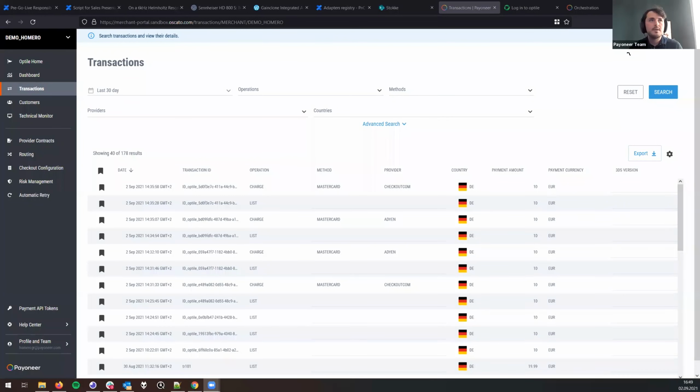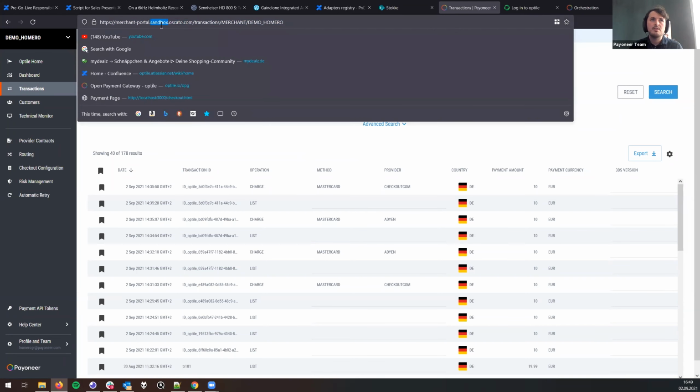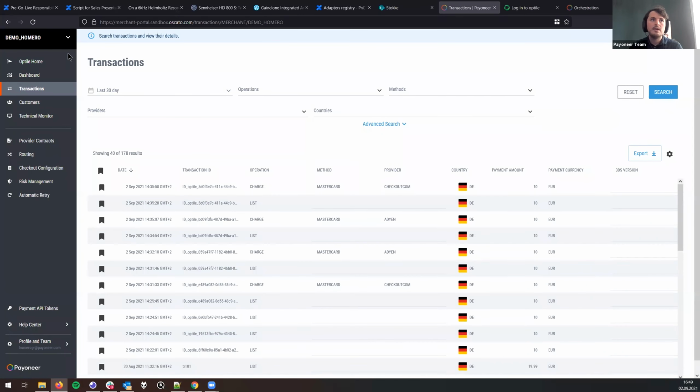But in the future, let me share my screen again. In the future, our idea is to have a link here on top to enable a quick switch between Sandbox and Live. Before, we had a completely different link, so you would switch to Live by changing, for example, here, instead of Sandbox, you type Live. In the future, we want to have a quick switch on top here to make that a bit more seamless.